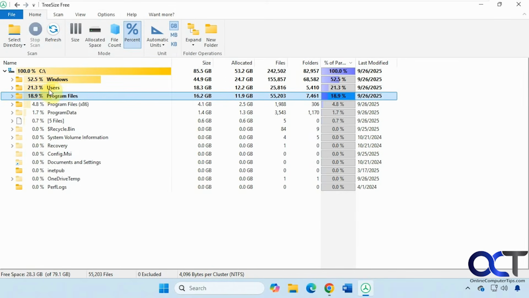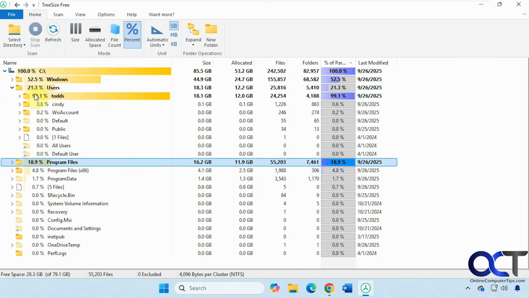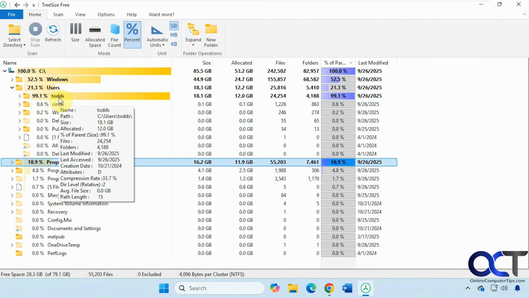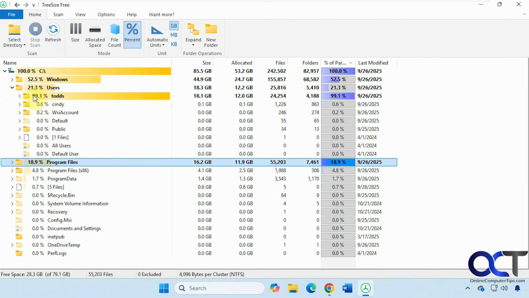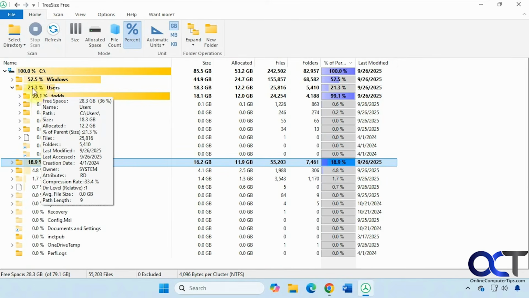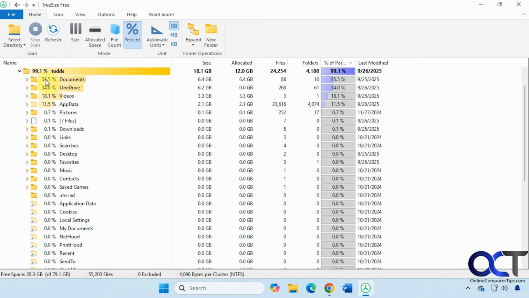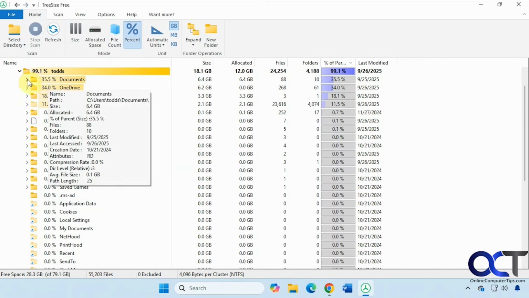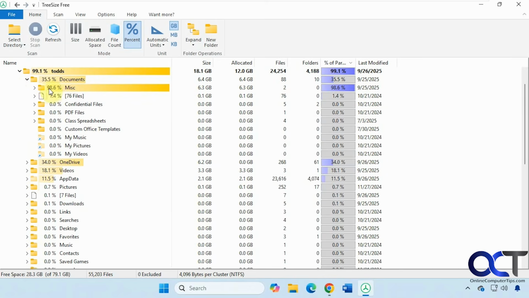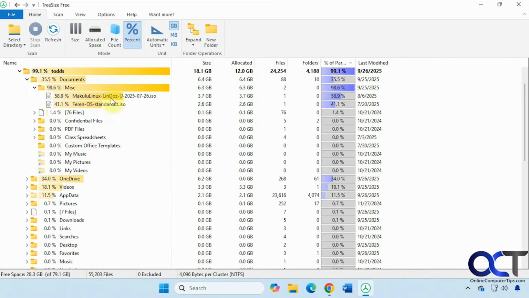Okay, let's say we want to find out what's going on with this users folder. You can see we have all the user accounts on here, but Todd here is using 99% of the users folder. So this is 99% of the C drive. It's 99% of the parent folder. And you see that the users folder is 21% of the Windows folder. All right, so if we drill into here, we can see we have 35% in documents, and then we have 98% of the documents folder in this miscellaneous folder. And then you can see here we have these two ISO files which are taking up all that space.